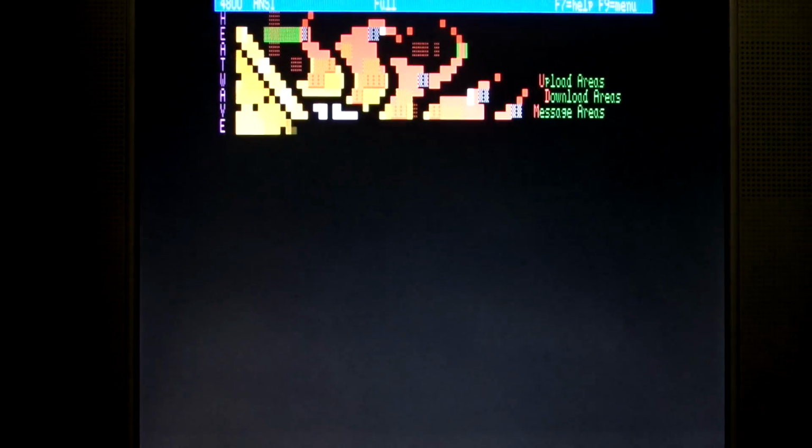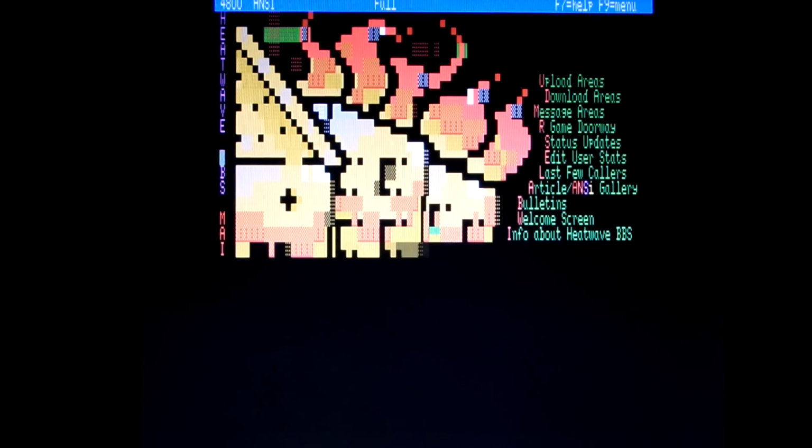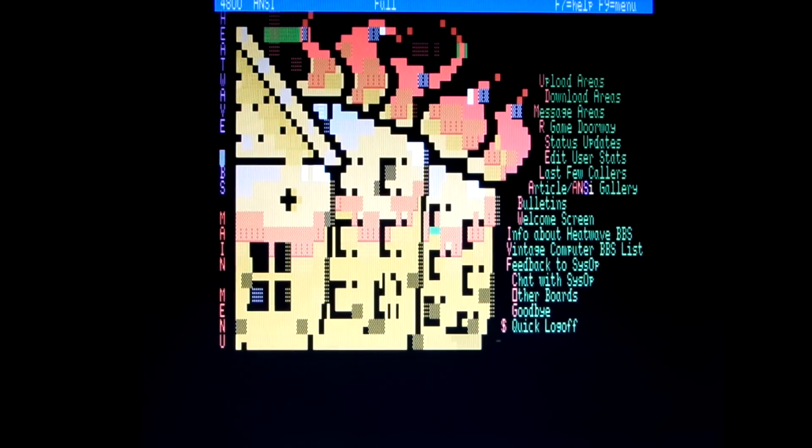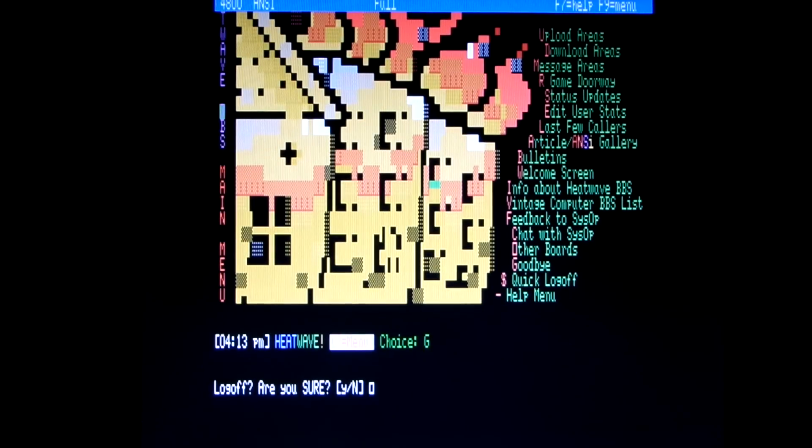Okay, now this last ANSI screen I'm going to show you is going to be a long one, but it'll give you an idea of what this thing's capable of. Ready? All right, here we go.